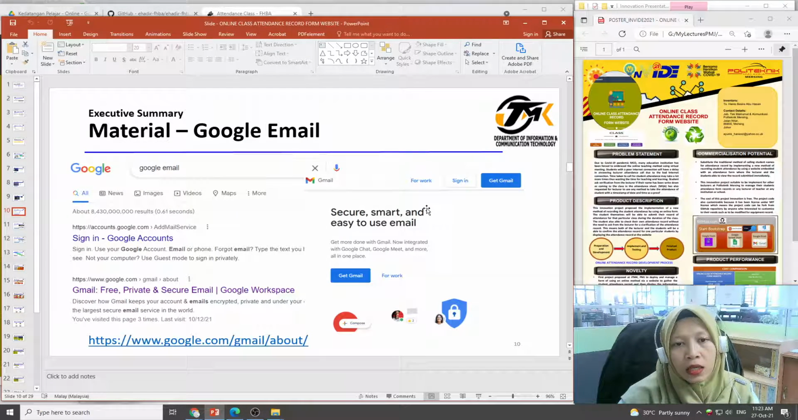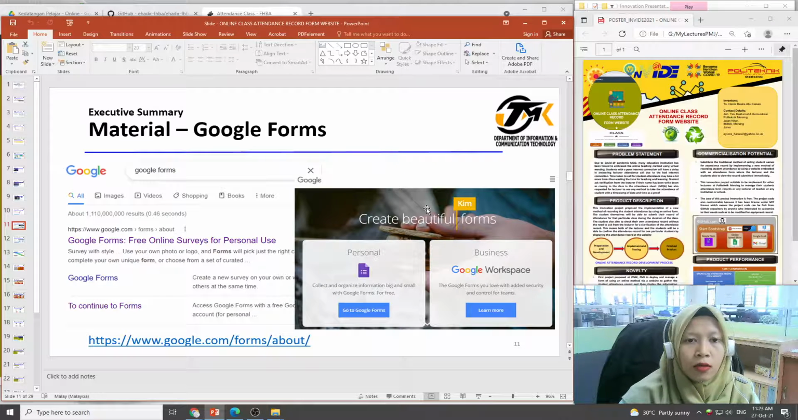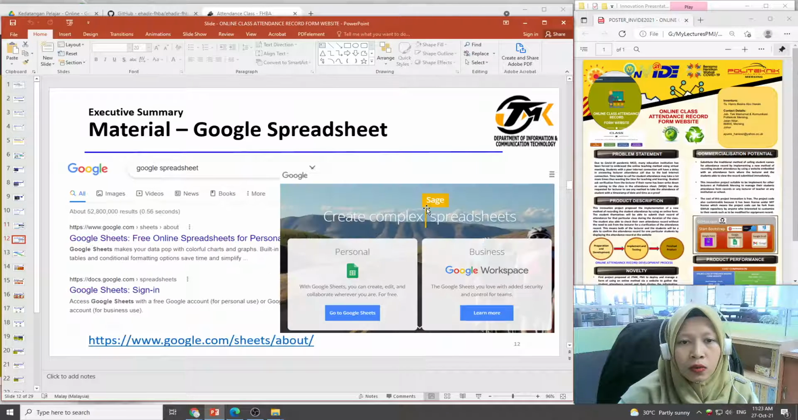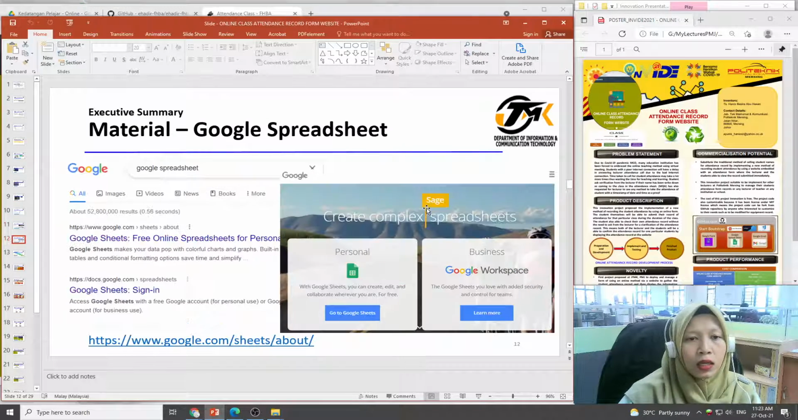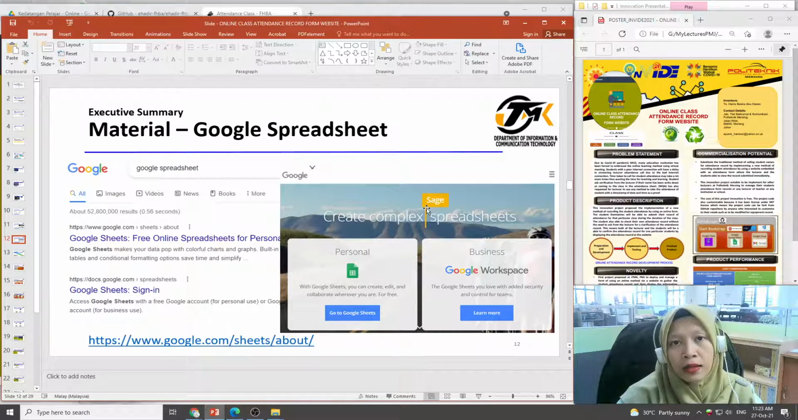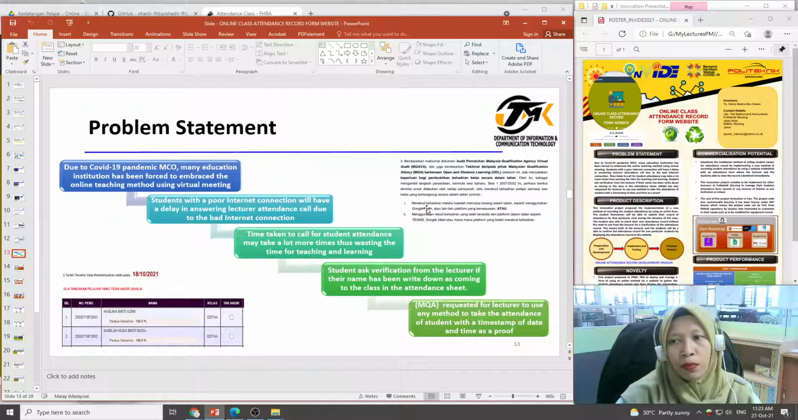Other than that, I need to use a Google email to create the GitHub account, Google Form, and also Google Spreadsheet. Google Form is for the students to submit, and Google Spreadsheet is to display the result. So this is my problem statement.